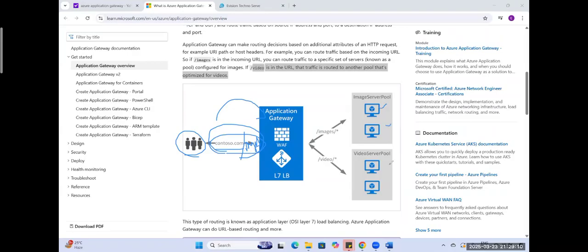So we have 1, 2, 3, 4 servers in the backend. These two servers have the image URL configured. These two servers have the video URL configured. So application gateway will route the traffic to this particular pool. And if the request is for 2 users, one will be transferred here, another one will be transferred here. And if it is for 3 users, 1, 1 plus 1. So equal load balancing will happen.